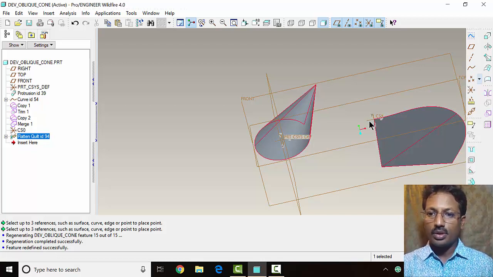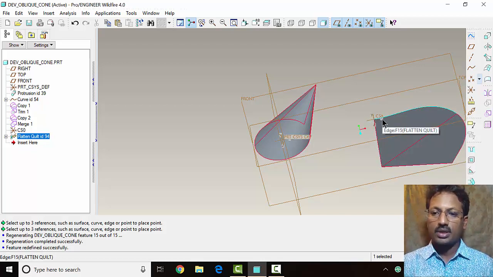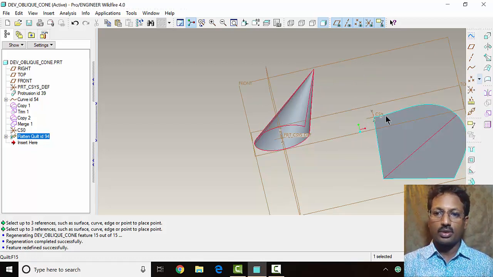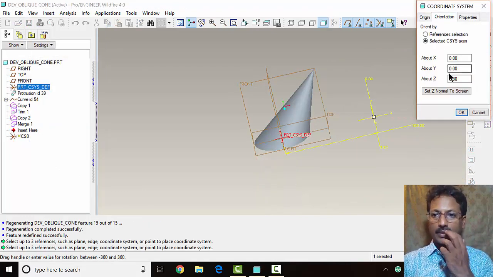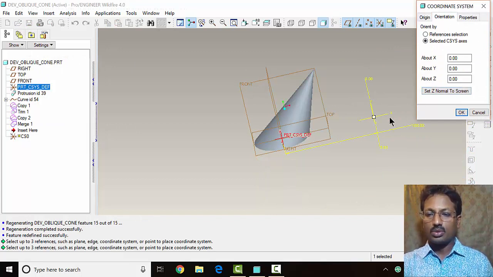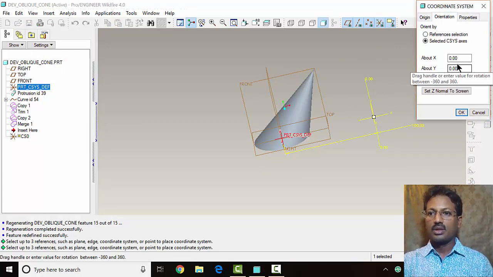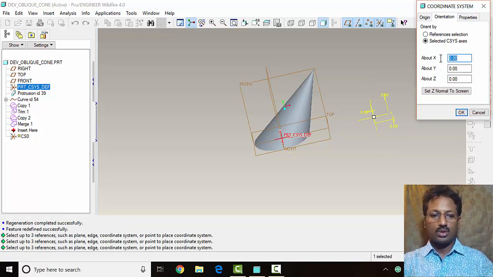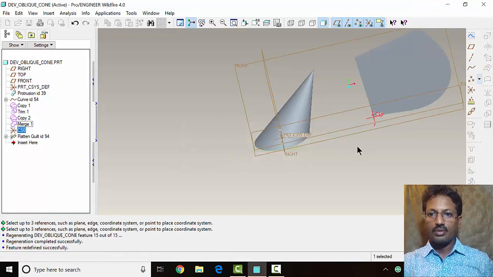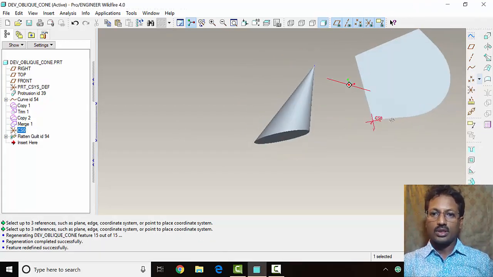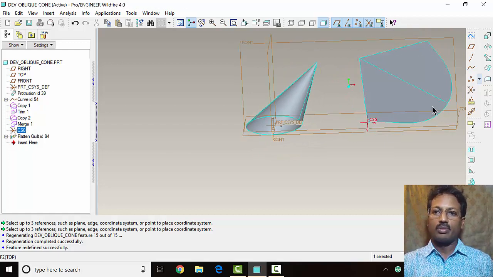We can also flip this about the x-axis to a value of say 180 degrees or so. I think you can rotate the coordinate system if you want to change the orientation. So edit definition, orientation with respect to your x-axis. You can rotate this to a value of 180 degrees. You can also change the orientation of this. So this is the development of this.